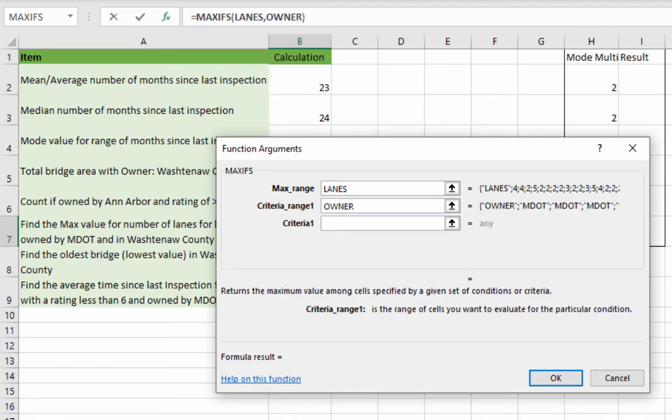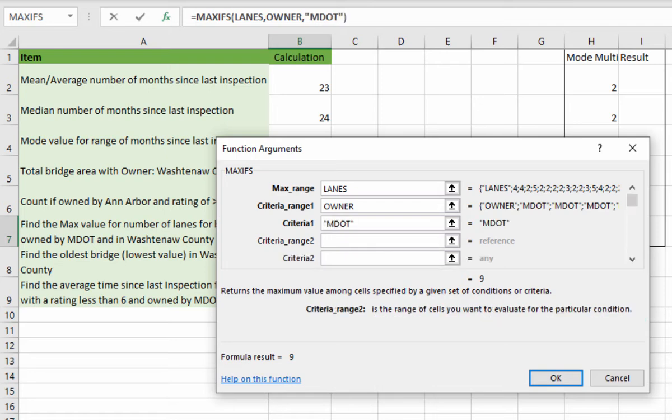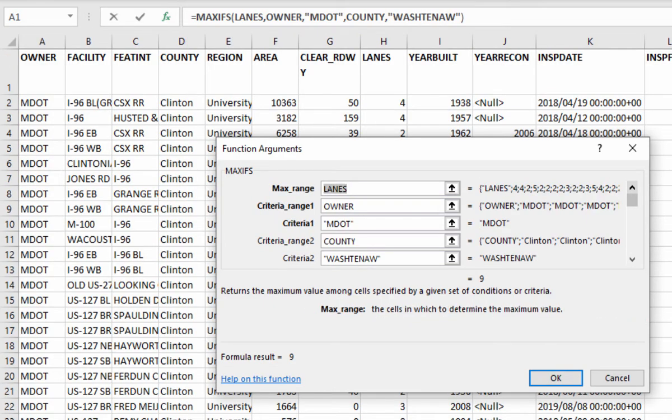The criteria range 1 is owner. Enter the criteria, MDOT. The second range is county. Enter criteria 2, Washtenaw. What do you see? The function arguments has a trial answer, 9 lanes. 9 lanes cross the bridge in Washtenaw County.